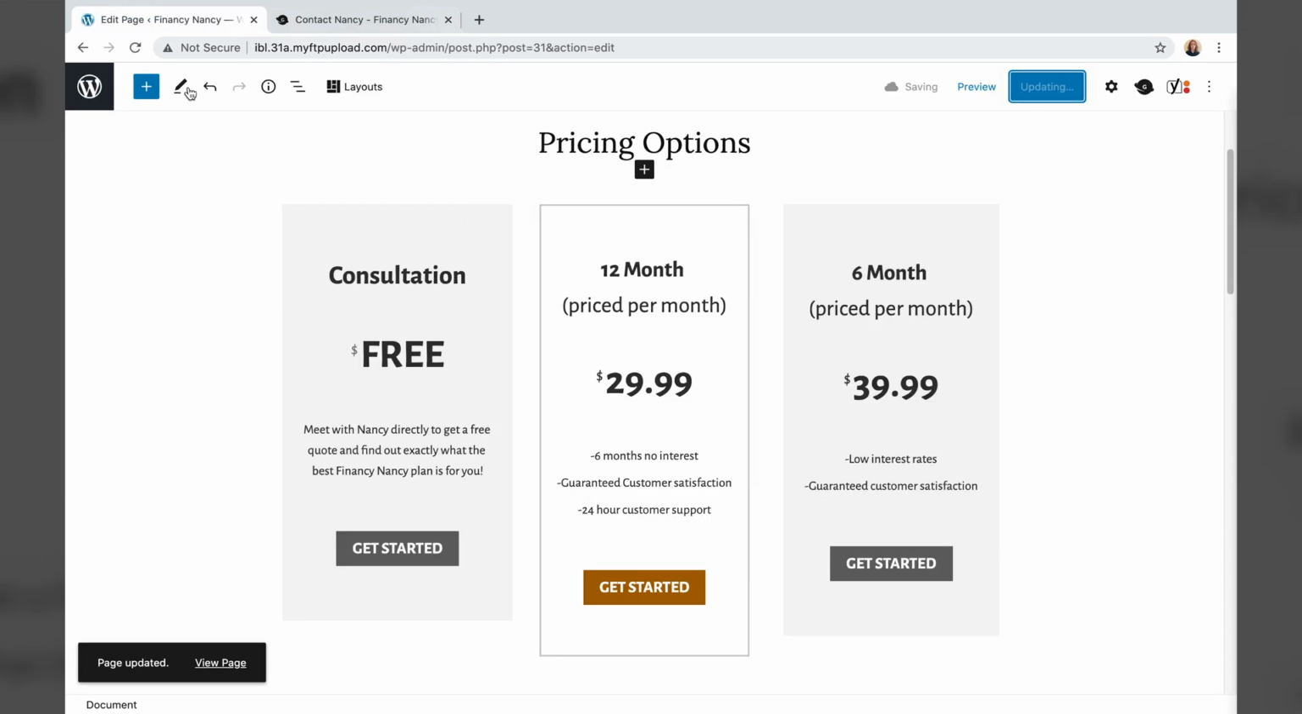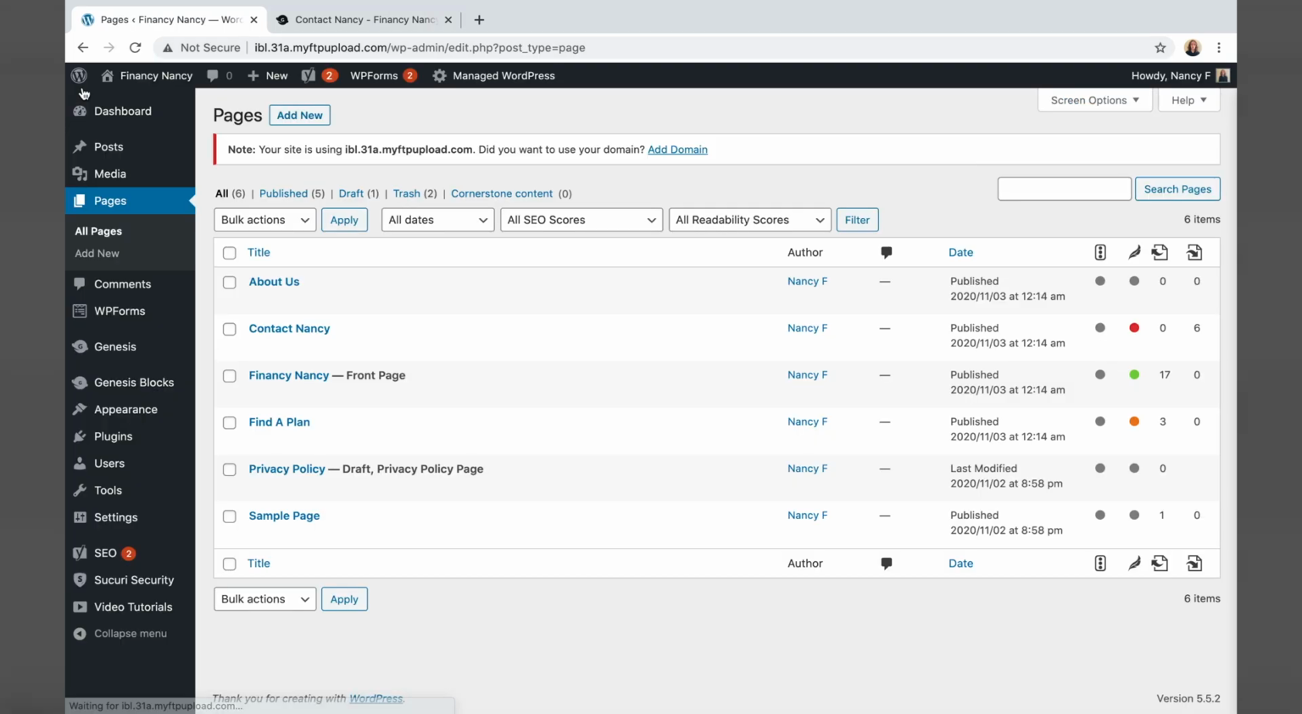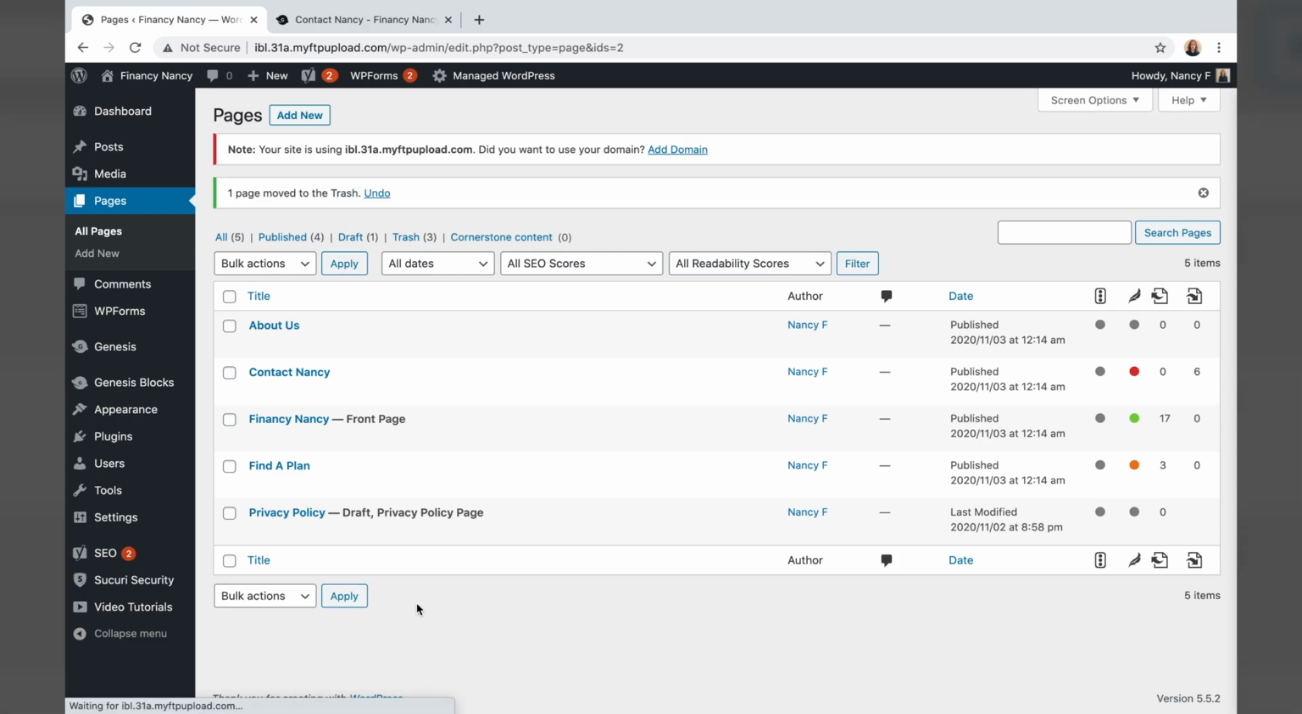Now that the content for the pricing page is finished, I'm going to add a featured image to it. To do this, I'll head back to the Pages section of the dashboard by clicking the WordPress logo in the top left corner of my screen. While I'm here, I'm going to quickly delete the sample page listing by hovering my cursor over it and clicking Trash, as I missed that page when we were clearing out our unused pages earlier. Now, I'll hover my cursor over the Find a Plan page listing and click Edit so I can get back to adding a featured image.